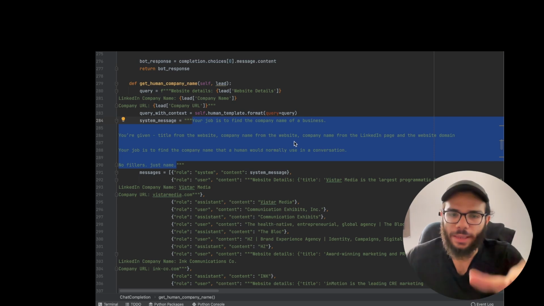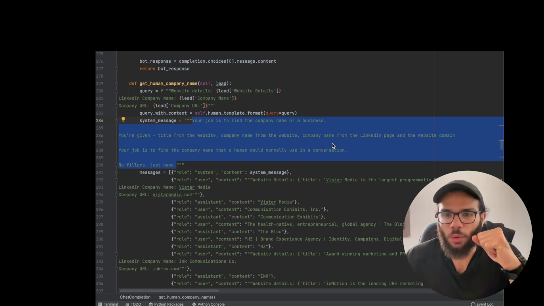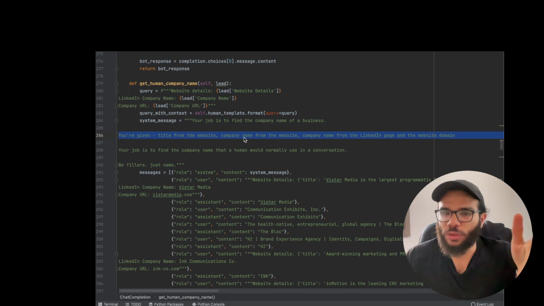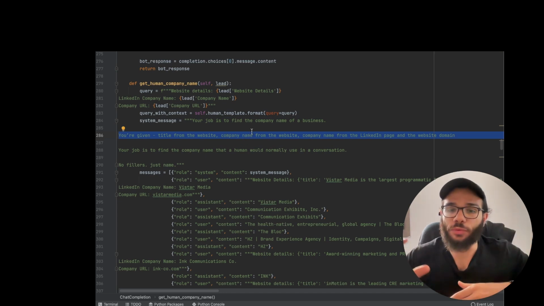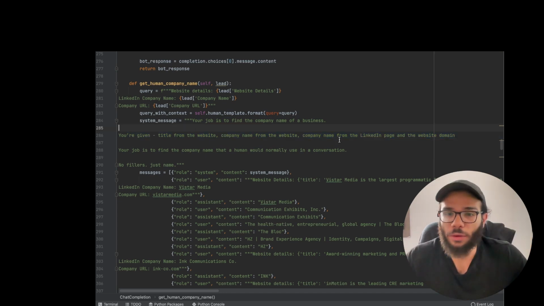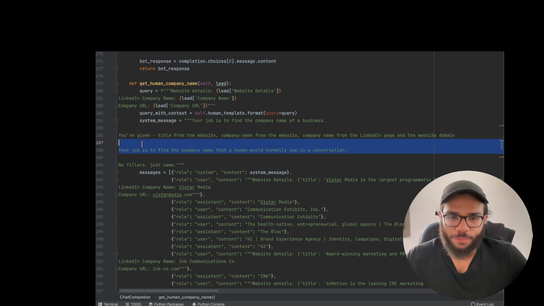So we give it that. Now, also, maybe I give it too much information. Sometimes it can get confused. So maybe we don't need this part actually. Maybe we can just use only the information from the website to make it easier for the AI so it's not confused. So we have this.